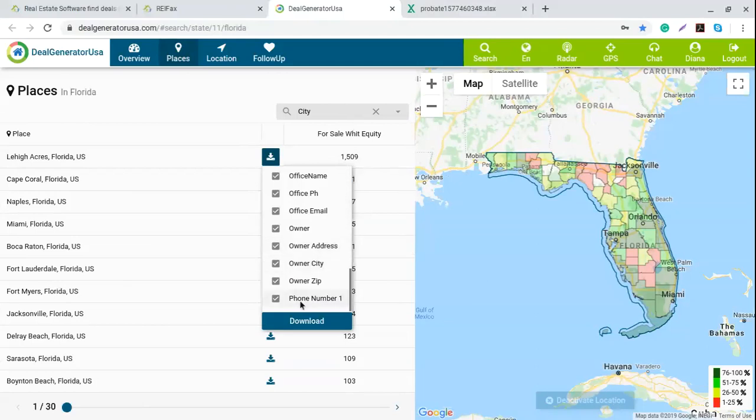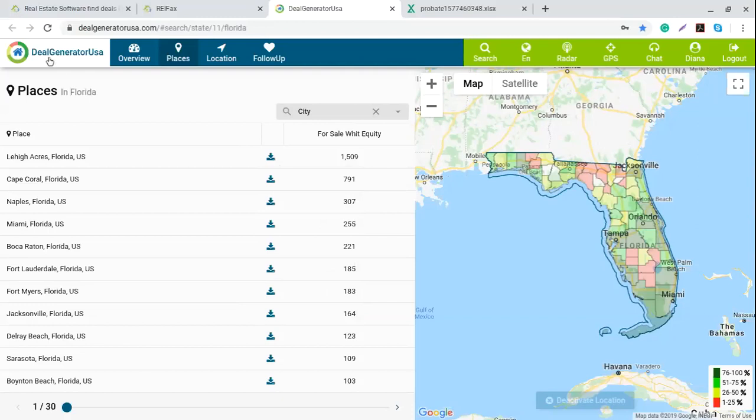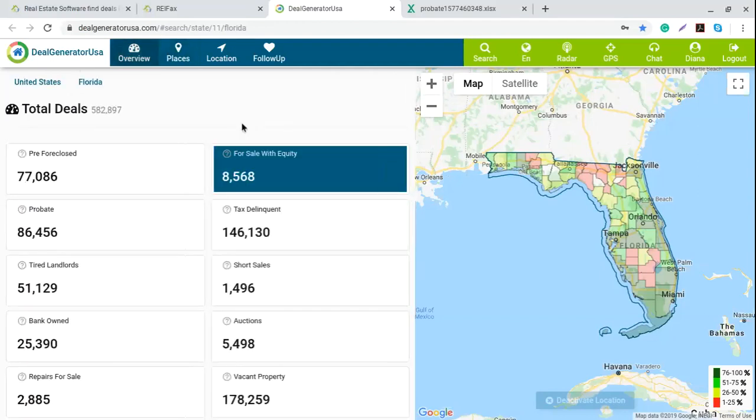And of course, you will also see the owner information in case that you want to contact the owners. But mainly, the contact for properties that are for sale are going to be the agents, okay? Right here on Deal Generator, you are not going to see for sale by owner, only properties that are already listed, okay, with an agent. Now, so that is how you can see either the places and organize them, or go back to the overview and try to download the data from there.